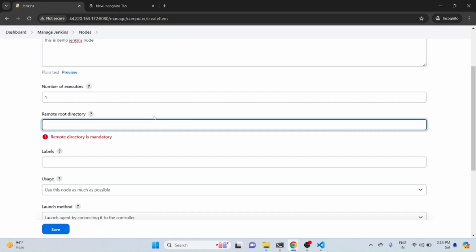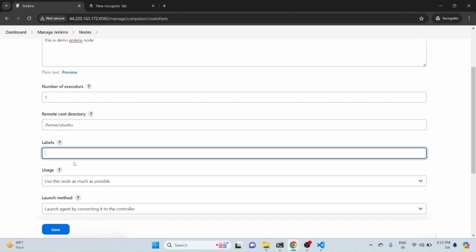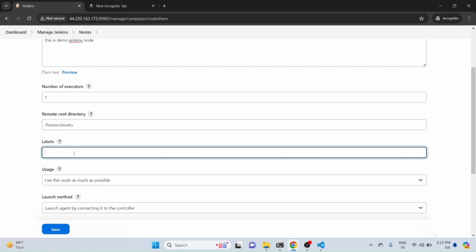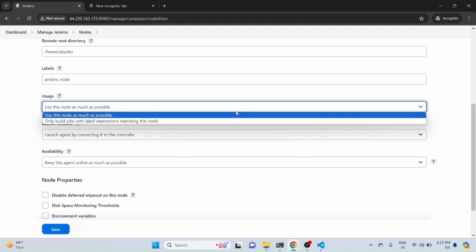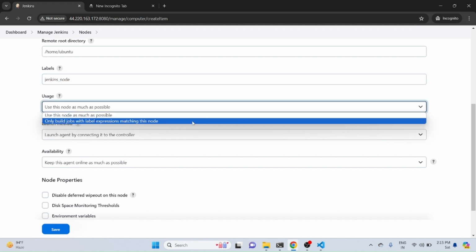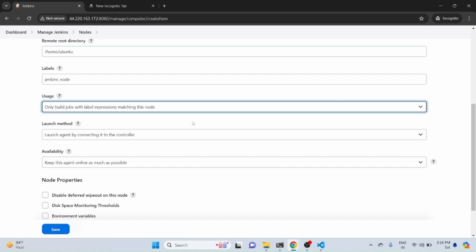Give the home directory. My home directory is /home/ubuntu. If you have created any other user, you can give that user's home directory. And here you can give the label for your node. I am giving Jenkins node as a label. Use this node as much as possible, or I will select here only build jobs with a label expression matching. If your label is matched, then only you can build the job inside our node.